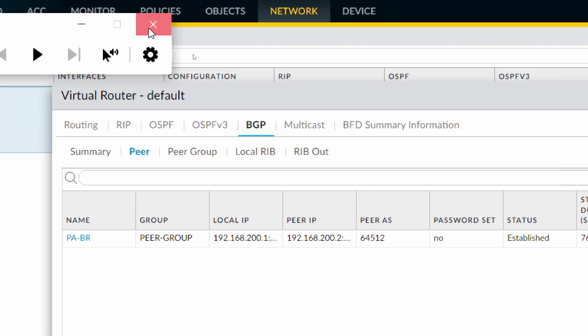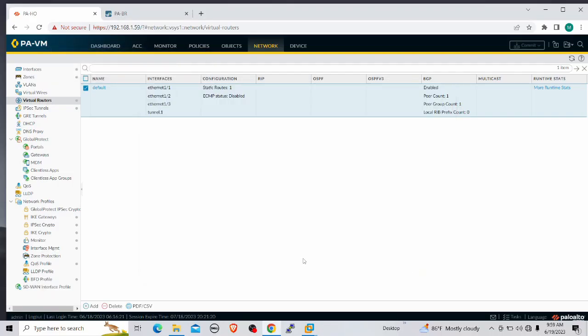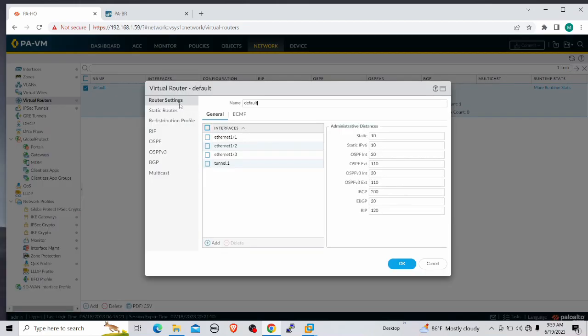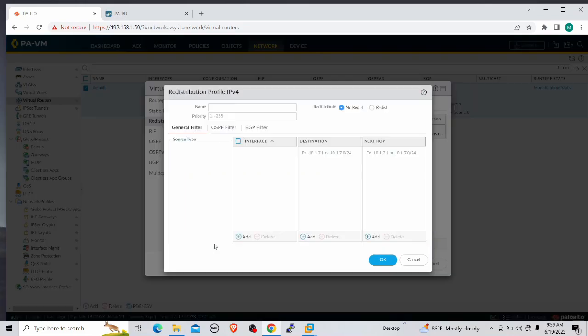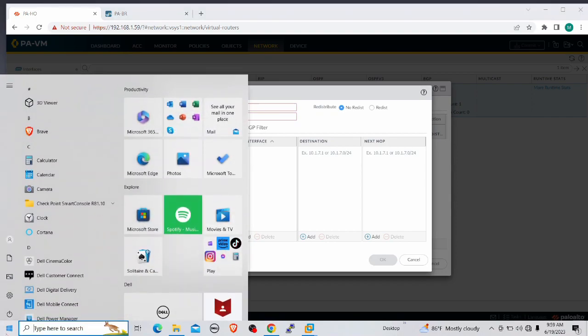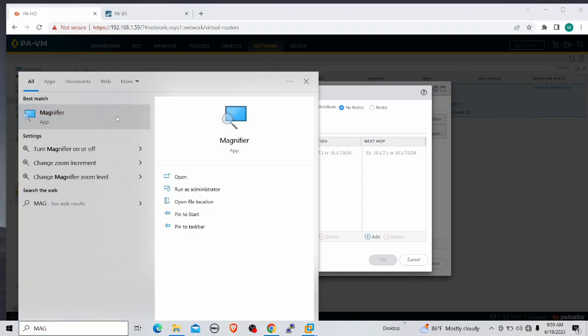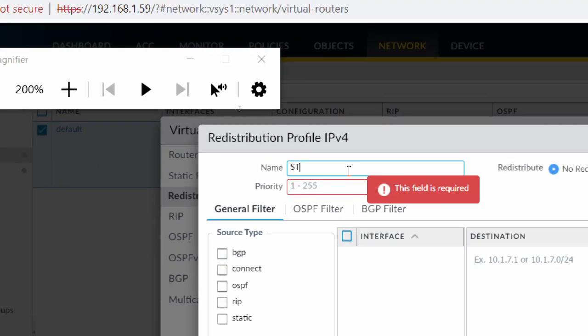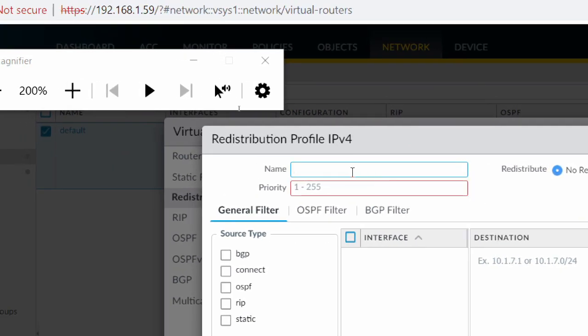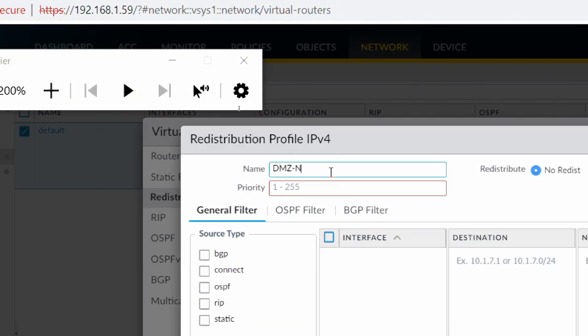Now what we have to do is advertise our DMZ network. In order to do that, you have to go to default virtual router and go to redistribution profiles and add one. Let me magnify and show you these options. Here you have to put a name. Let me put, say, DMZ net.